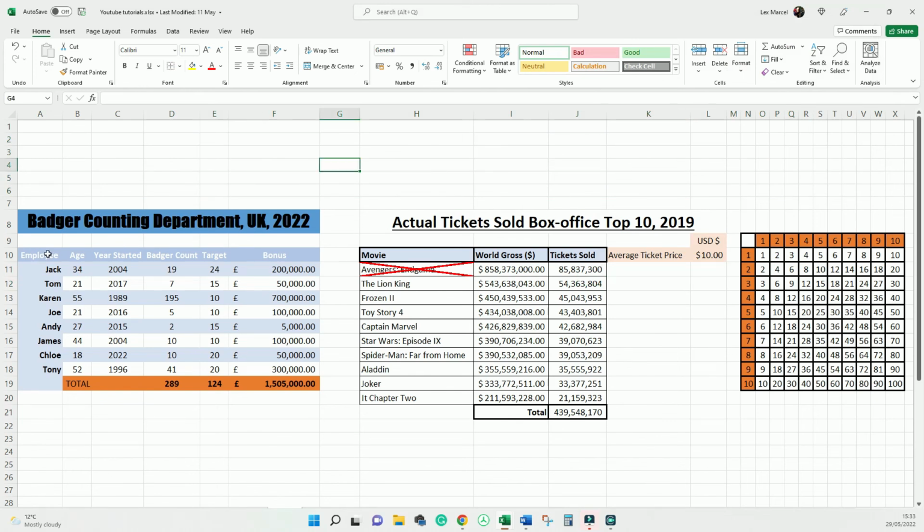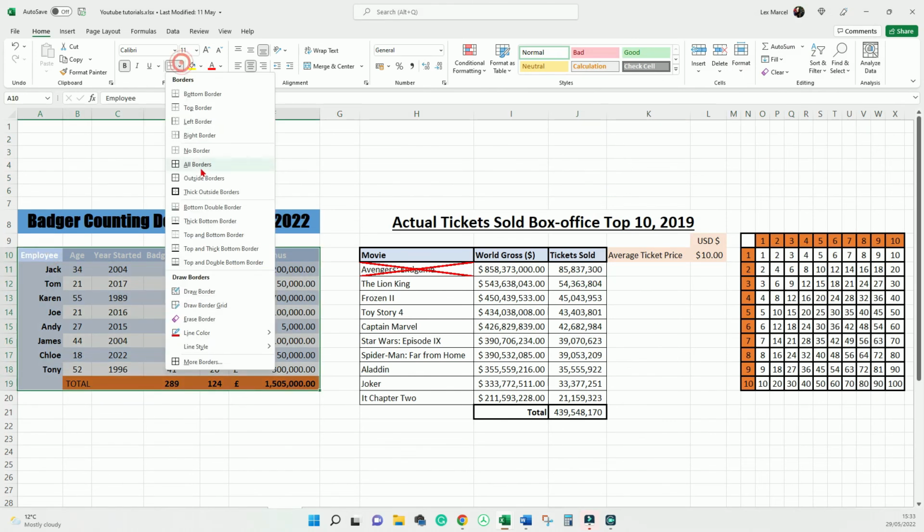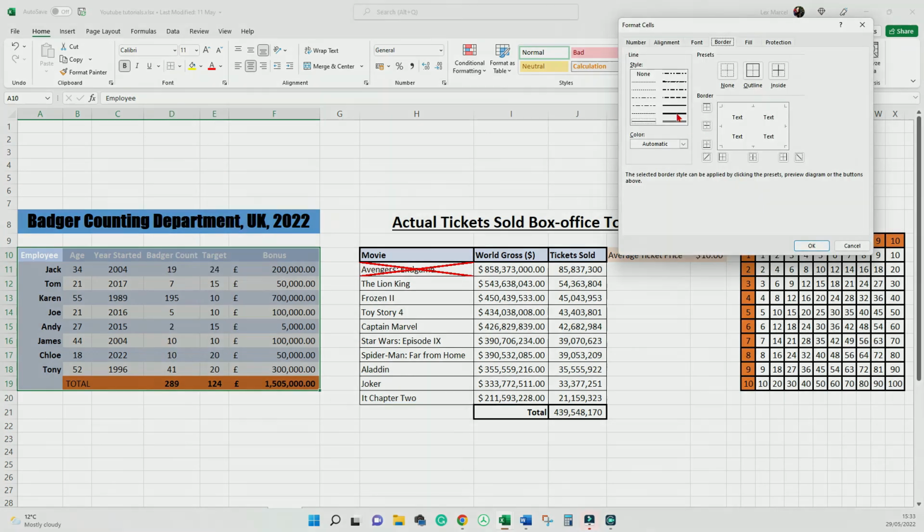I encourage you now then just to get creative on your own, just mess around in these menus, see what you can do, and just go and have fun by yourself and enjoy.